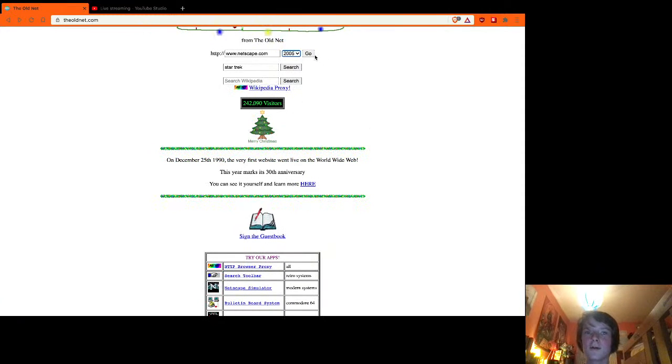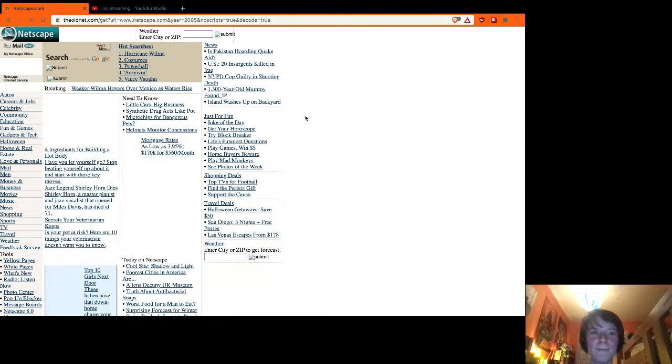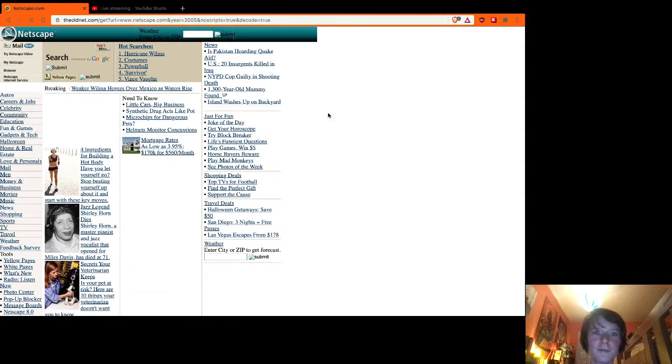Let's see what Netscape's website looked like back in 2005. For some reason, the older it goes, the better it looks. Up to a certain point, and then it gets worse, but... Okay, so search enhanced by Google. I thought they wouldn't do that. I thought they'd do AOL search because that's the company who owned them. But hey, I don't know.